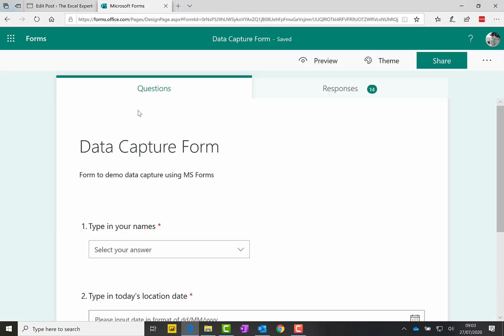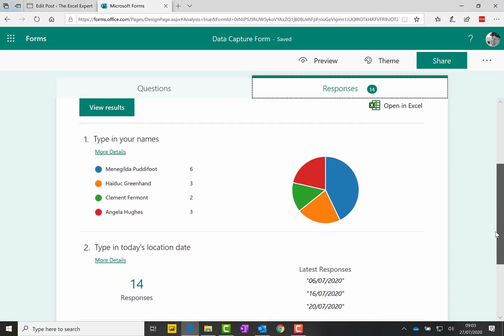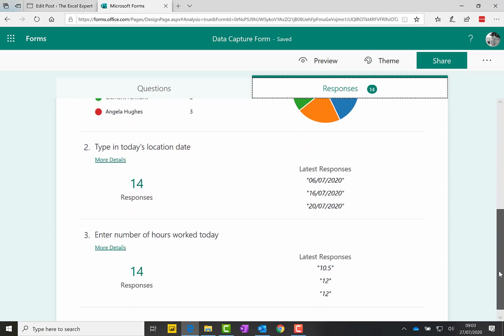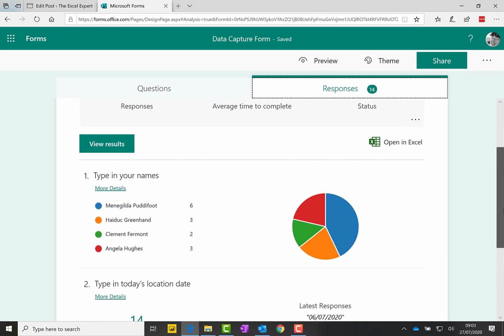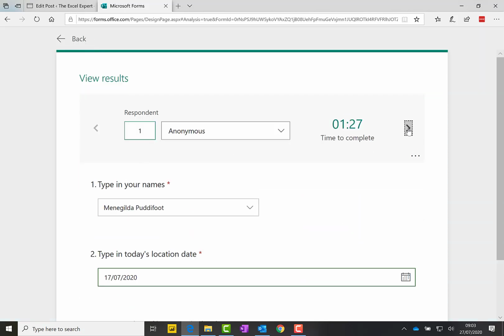And just two things to note here. Here is the list of the questions, and here are the responses. Okay. Now just a reminder about a couple of things here. This first of all gives me a very quick snapshot of where people have been entering data. I can also go here to view results. So I can use this then to go across, see respondent, anonymous, my different names and so on. I just want to go back.